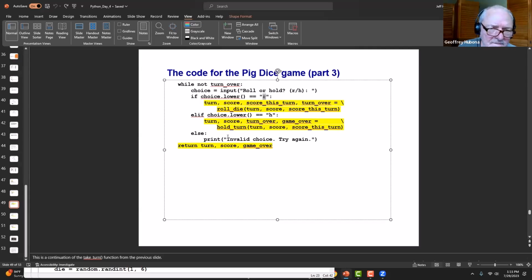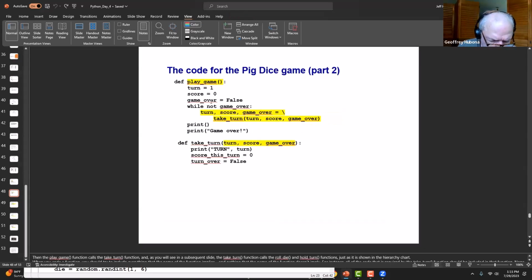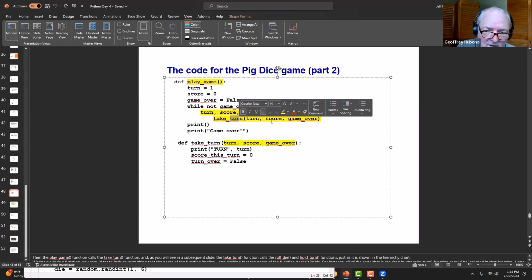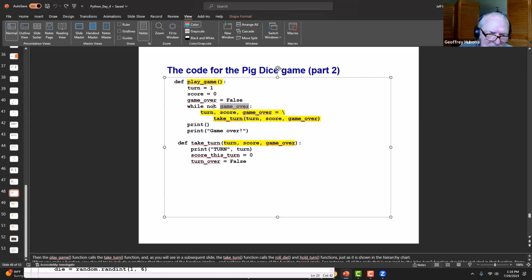the play game function, let's go back to that, uses a while statement here to call the take turn function here until the game over variable is set to true. Once game over is set to true, that ends the while statement. And again, we use the darn not, this not makes, when game over is true, it makes this false. And so while ends.